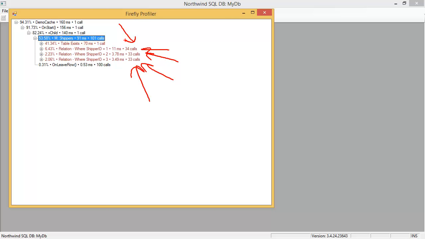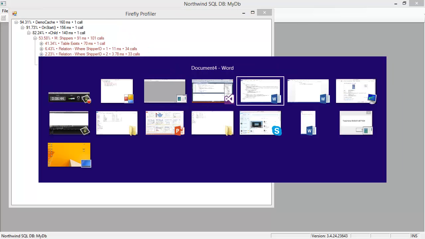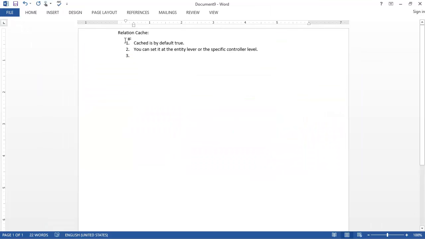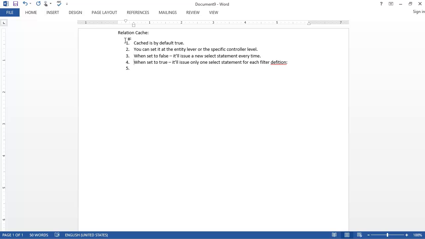Okay? So when cache is false, let's write it down just so we can have a good summary and follow up on. When set to false, it will issue a new select statement every time, no matter if it's a repetitive value. When set to true, it will issue only one select statement for each filter definition. Great, so that's the basics of it.